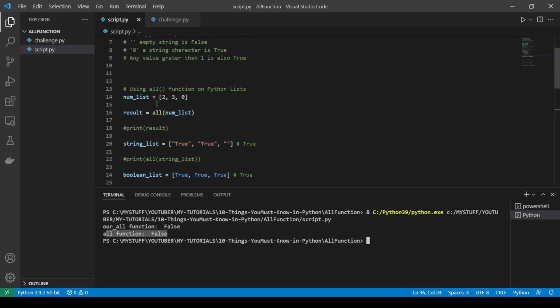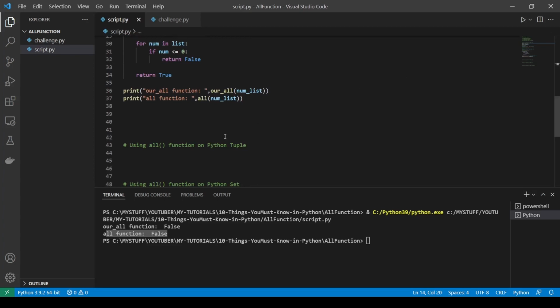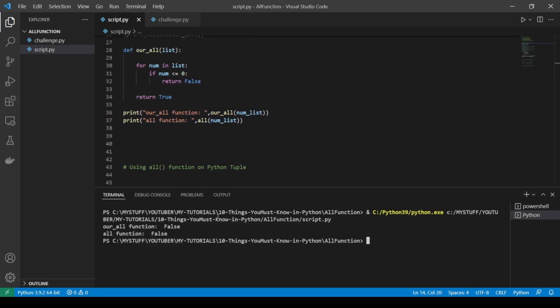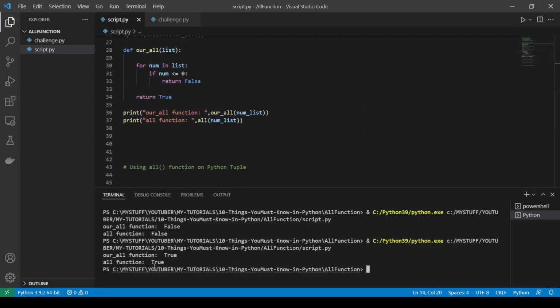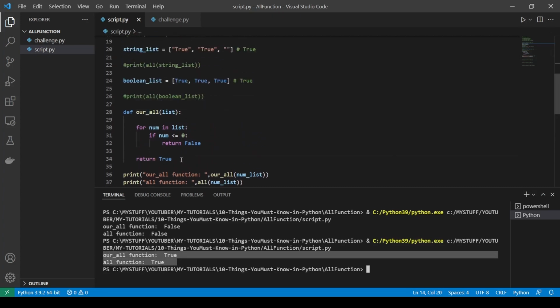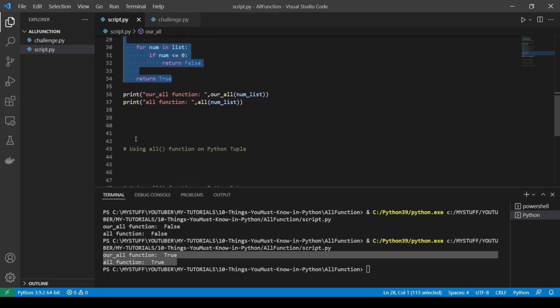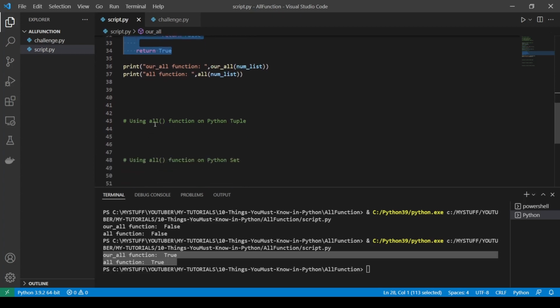Now let's change this one to 5, and our result should return true. Okay, so we have it. On a basic level, this is how the all function, the Python built-in function, is working.